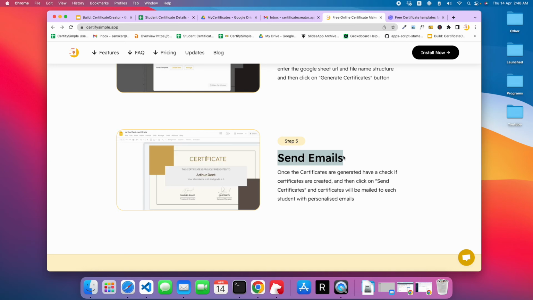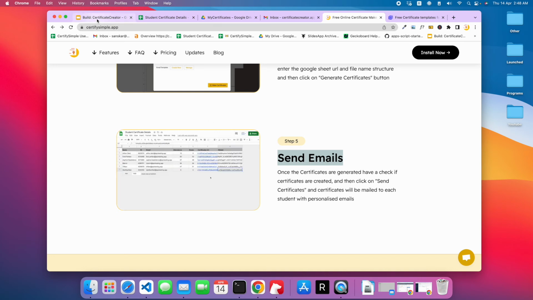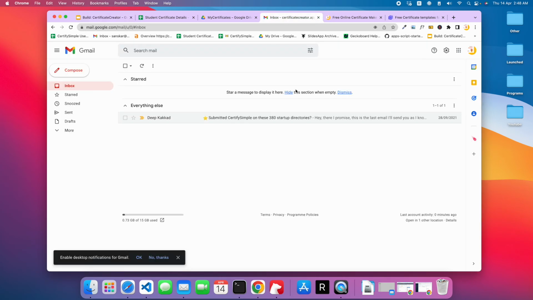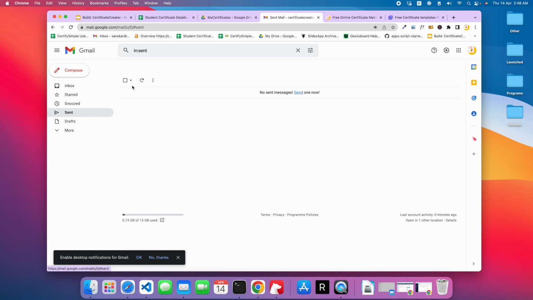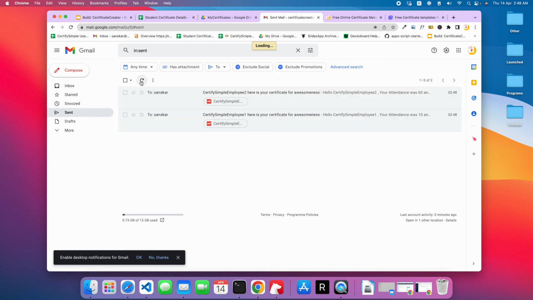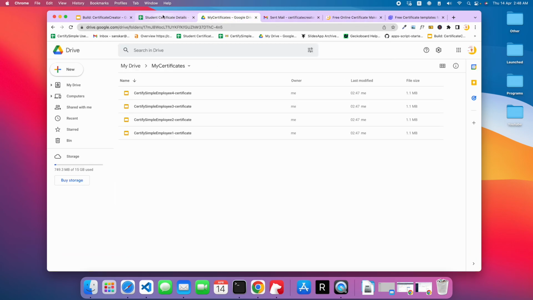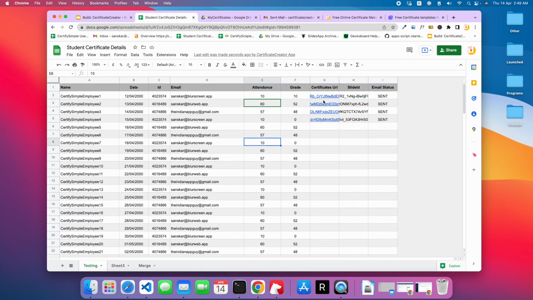Okay, so we have the certificates generated. The next step in this process is to send the emails. So I'm going to go over here, and we have the send certificates option, right? I'm going to click on that. I am keeping my inbox open, which is the sent folder, and let's see. Okay, so based on how many certificates are created over here, your emails will be sent.